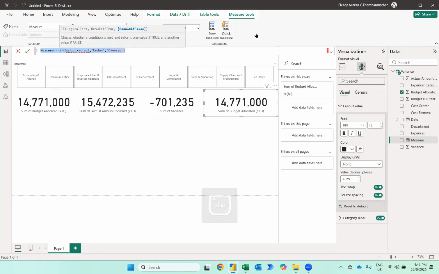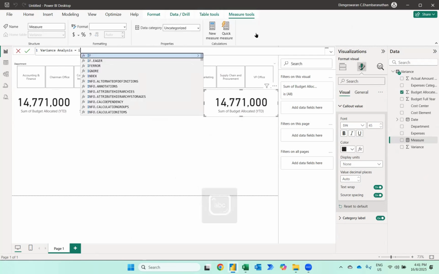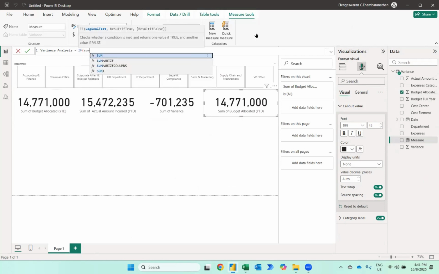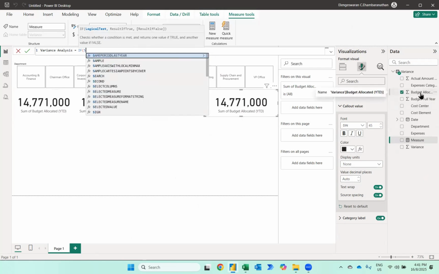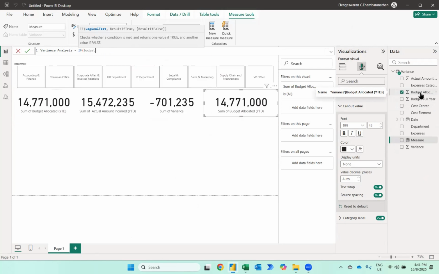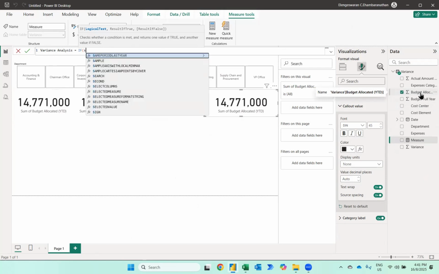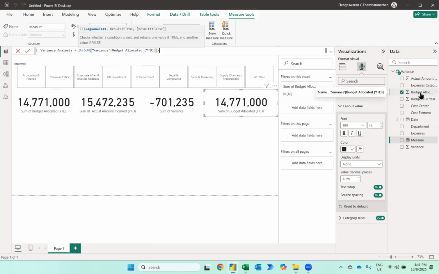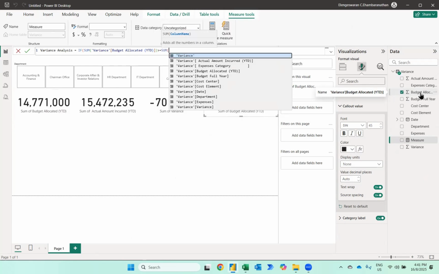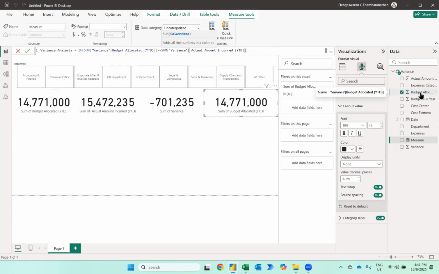So what I'm going to do is name it variance analysis, or you can name it status also, up to you. If the sum of budget. Why do I need to write the sum? Because this is actually a numbers column. I cannot simply write budget, it will not pop out. So I need to write the word sum, and then write here budget allocated year to date, close the bracket, and greater than sum of actual, and then close the bracket.